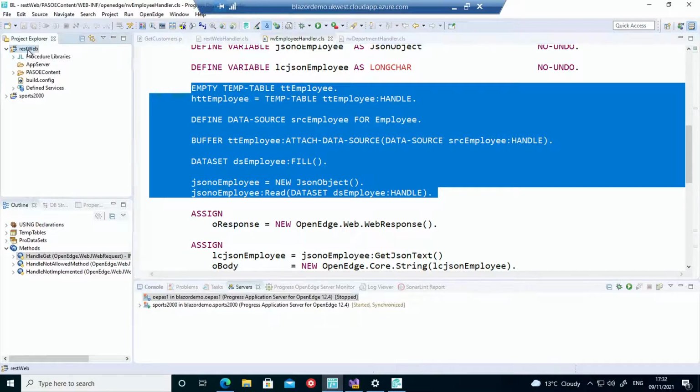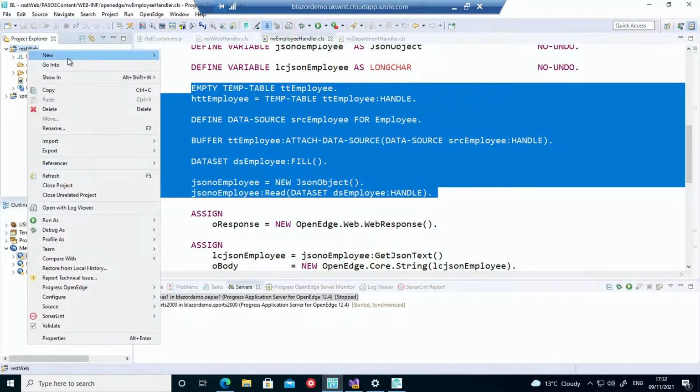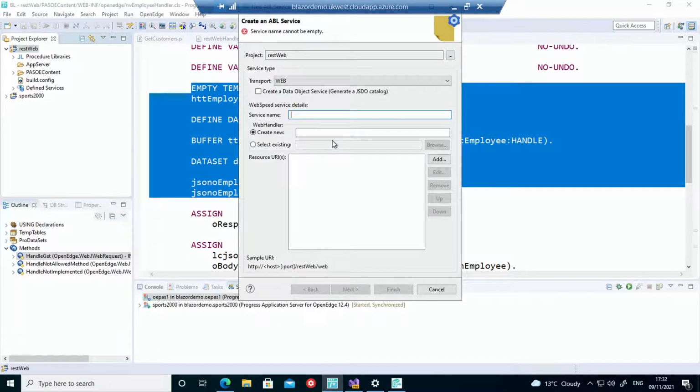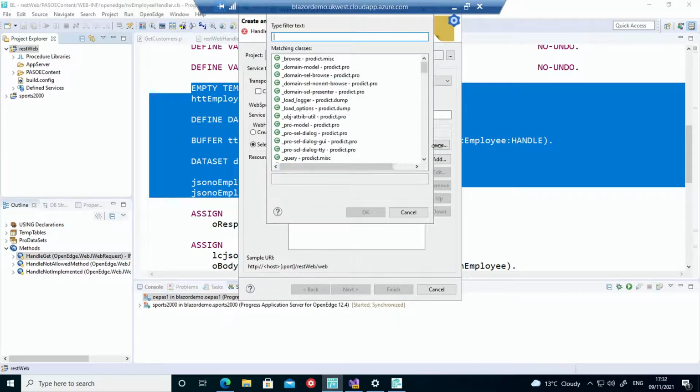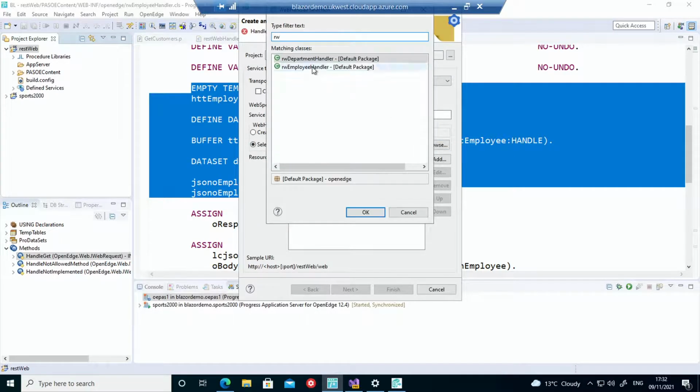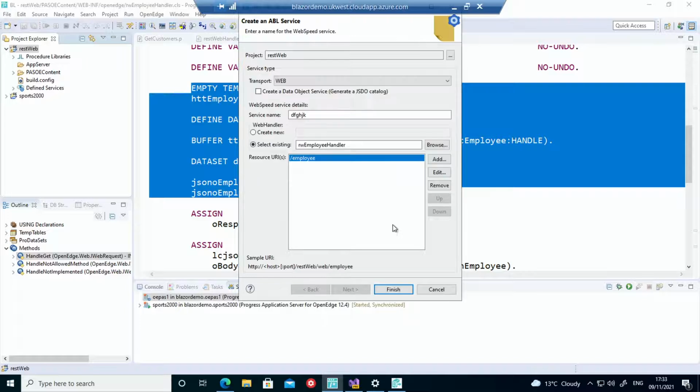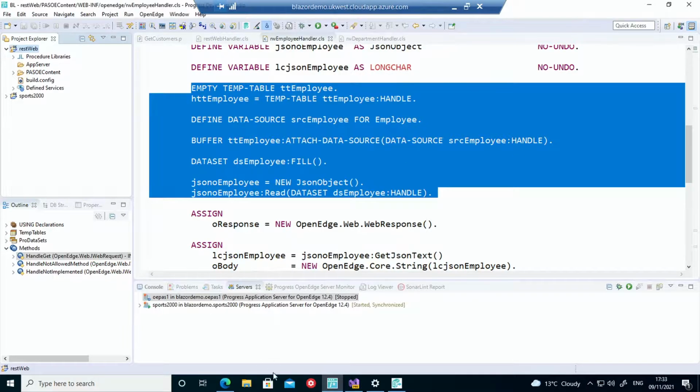And then to add the service on top, again, just do File, New, ABL Service, give it a name, and then say what you want to expose. So I wanted to expose my employee handler, give it a name. This is what's going to be in the URL to call it, and press finish. Again, it took very little time at all.